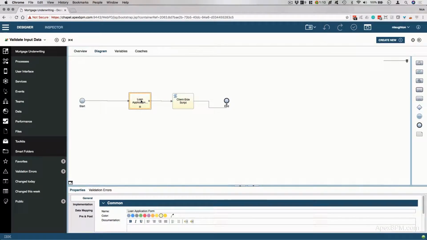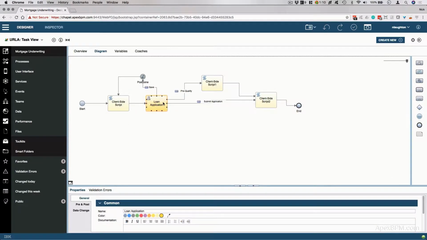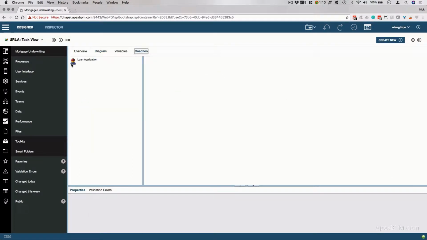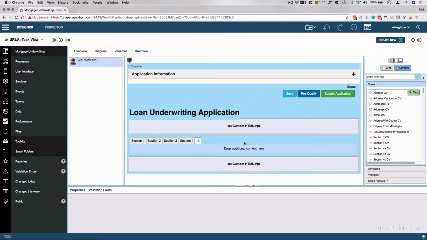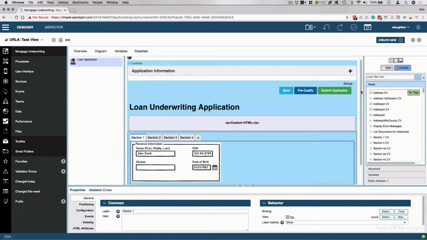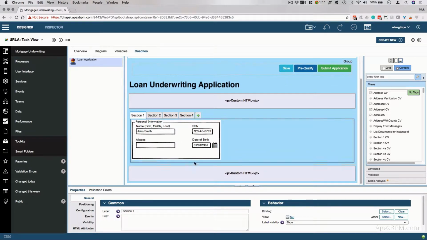In BPM Process Designer, we can edit the user interfaces within a process application. Each of the human-based activities within the process design is typically going to have some kind of user interface within it. Let's drill down into a user interface within this example.